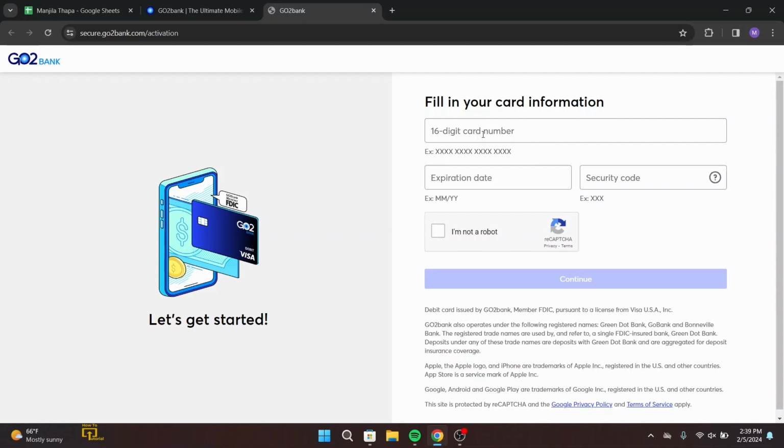First of all, enter your 16-digit card number that you will see at the back side of your card. Once you're done with that, under that you have to enter your expiration date, and behind that enter your security code that you will receive on your card as well.